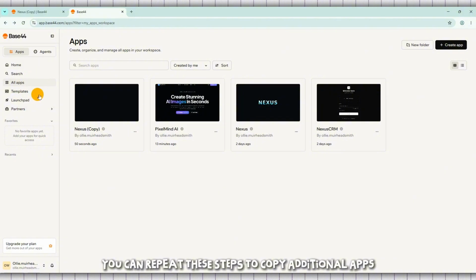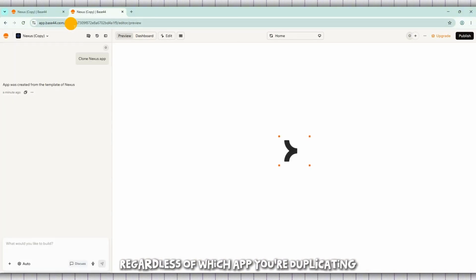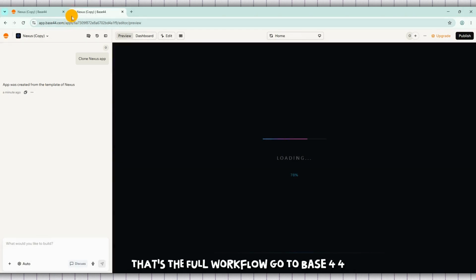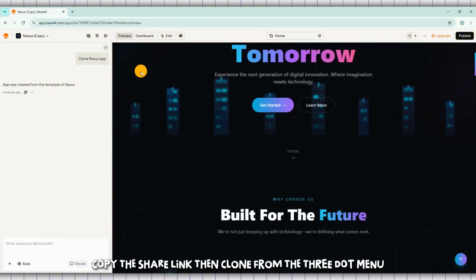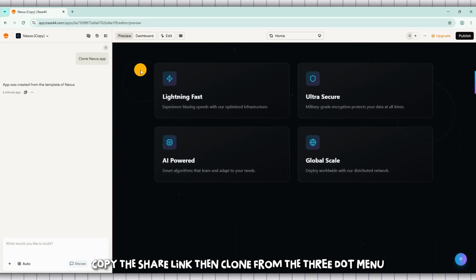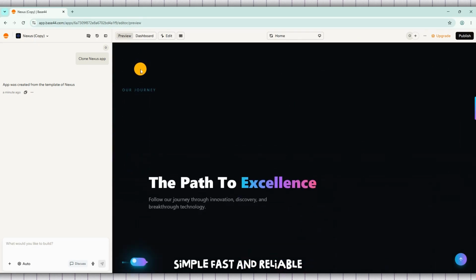Otherwise, you can repeat these steps to copy additional apps as needed. The process remains the same regardless of which app you're duplicating. That's the full workflow. Go to Base44, open All Apps, search for the target, copy the share link, then clone from the three-dot menu. Simple, fast, and reliable.